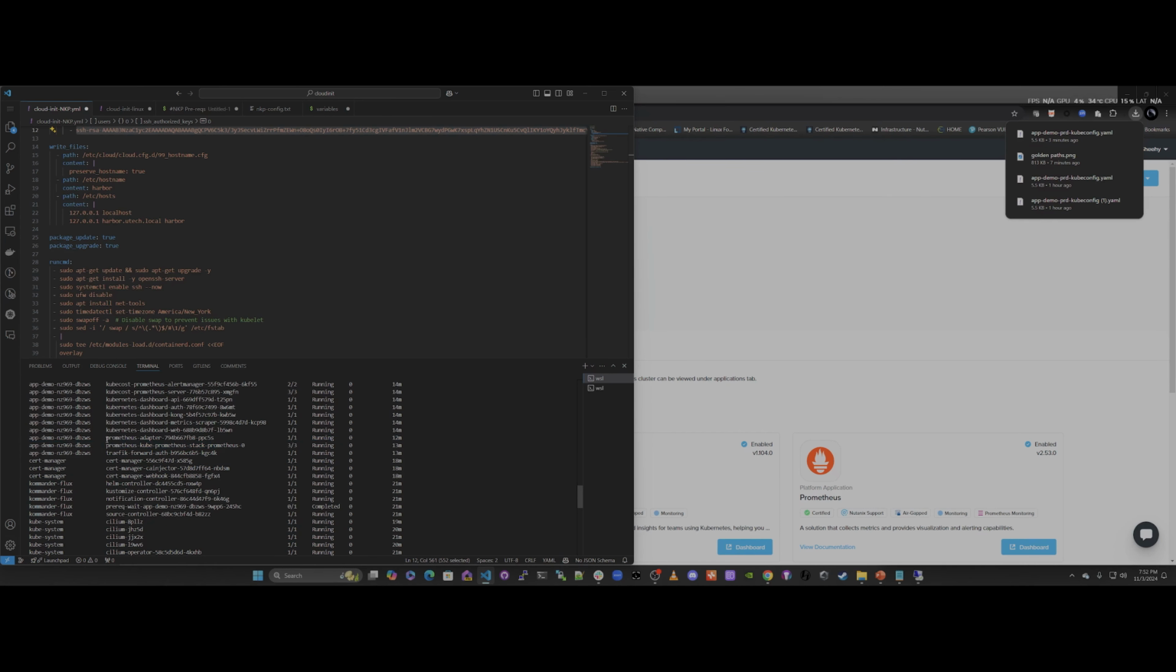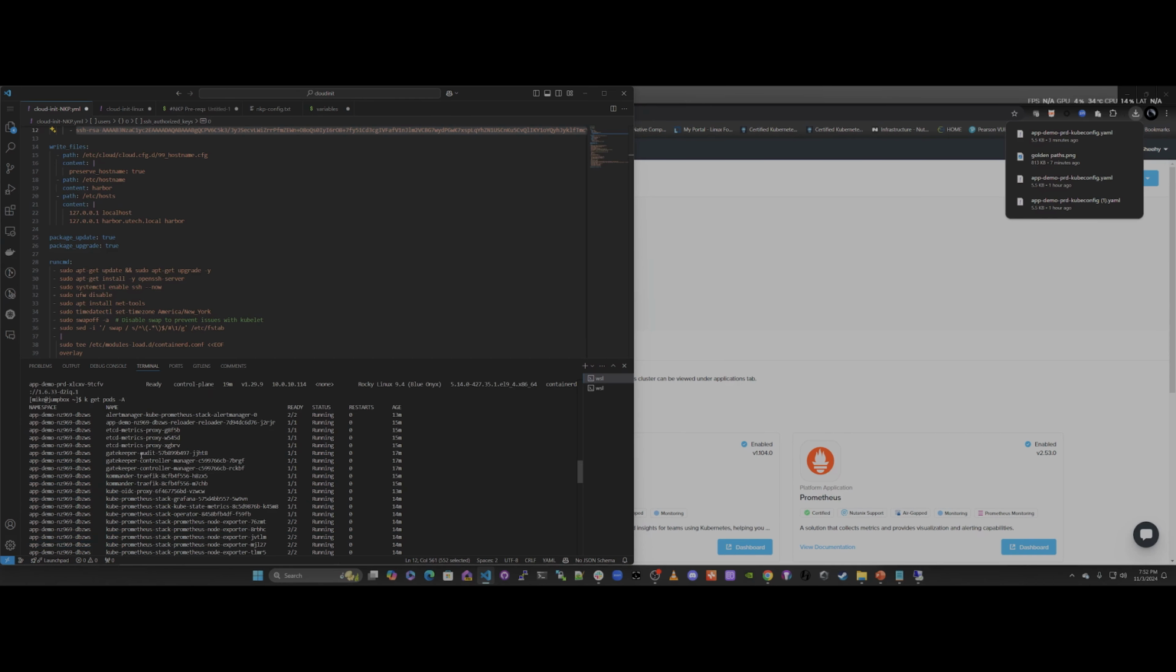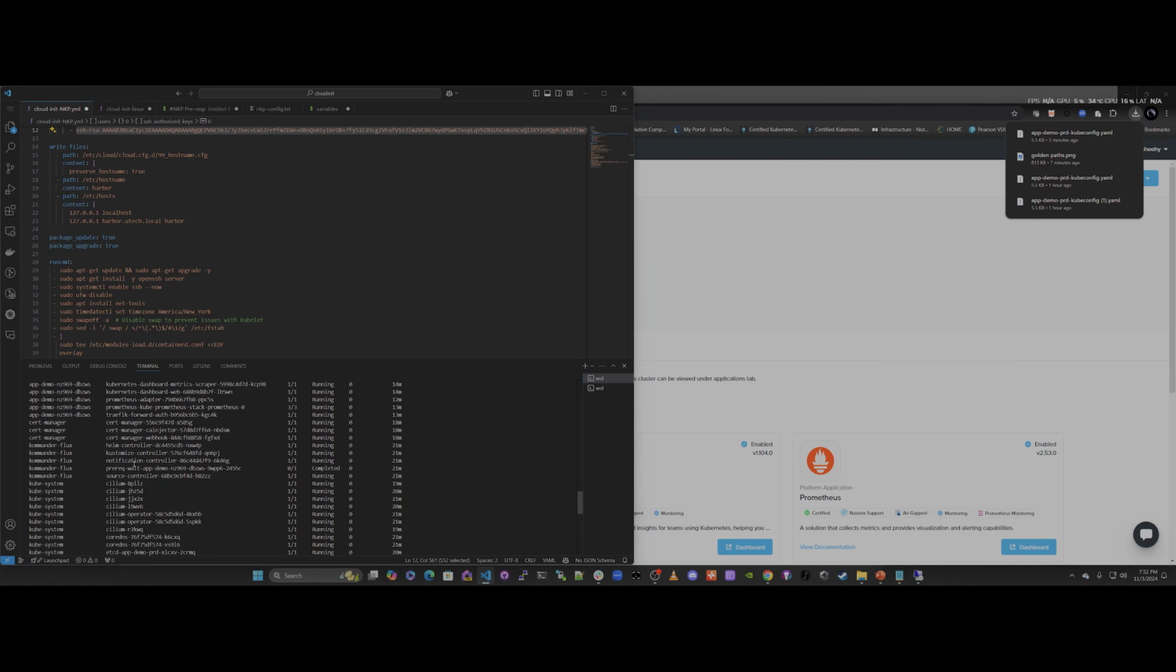for your database, for your telemetry. And then, of course, you have your KubeCost, Grafana, Alert Manager, all the things that you expect to have in a production-ready solution.